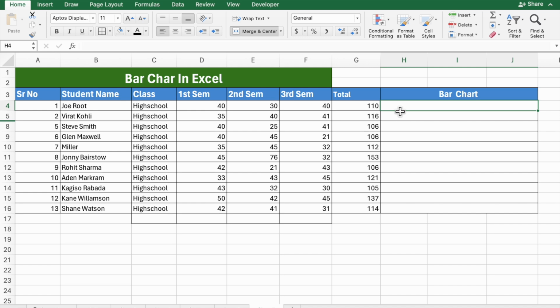To create this bar chart, what you have to do is just click on this cell, then click on equals to. When you click on equals to, you have to add the formula REPT. First it will ask for text, so you have to put an inverted comma, a vertical bar, and then close the inverted comma. Then comma, number of times. For the number of times you have to choose this total. Now close the bracket.